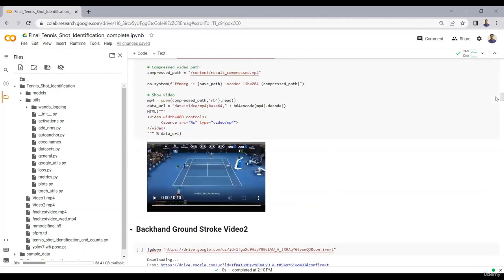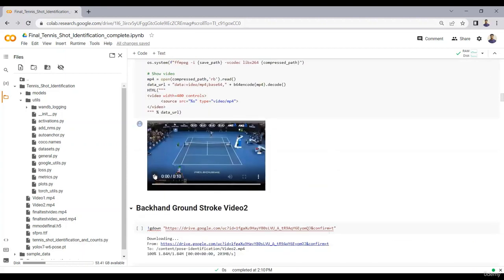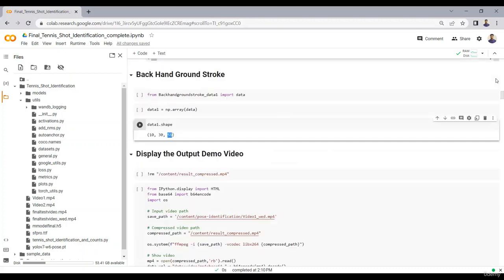Okay, if I show you the output demo video over here, you can see that this contains only the key body points when the player is playing the backhand ground stroke. We have only found the key points of the body when the player is playing the backhand ground stroke, and we have saved those key points in the form of an array. And the shape of the array you can see over here.